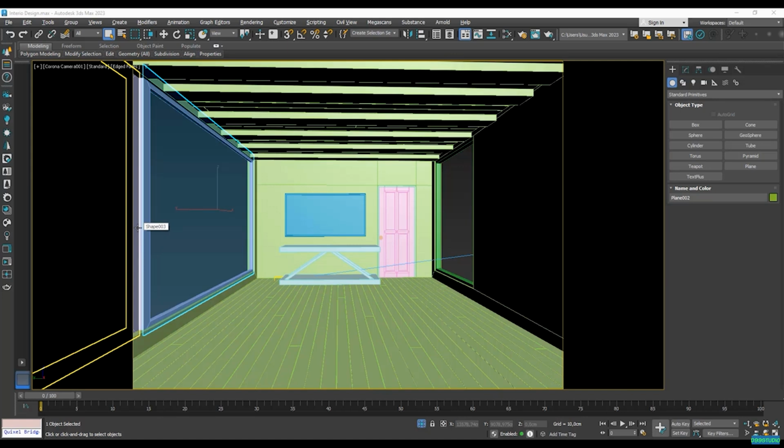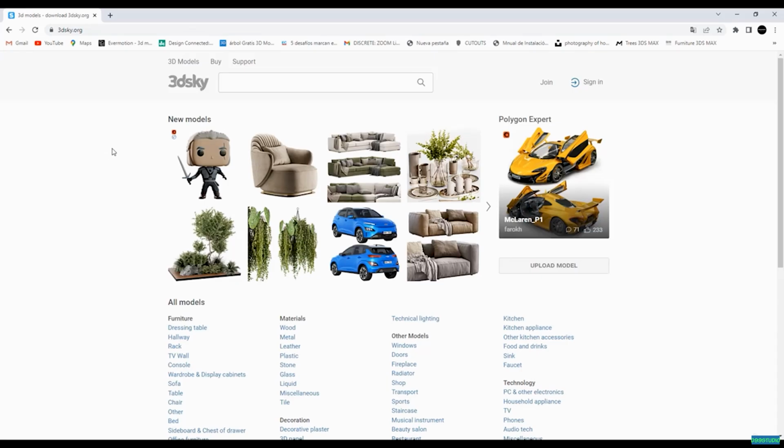So to access the Chaos Group library, there's this icon called Open Cosmos Browser. So we can get our furniture from there, or we can go to our website. So let's take a look at the most popular website for 3D models on the internet. So here I am in 3dsky.org. This is the most popular website, and the reason that it's so popular is because it has very high quality products and also very realistic. Apart from that, the prices are not bad at all.